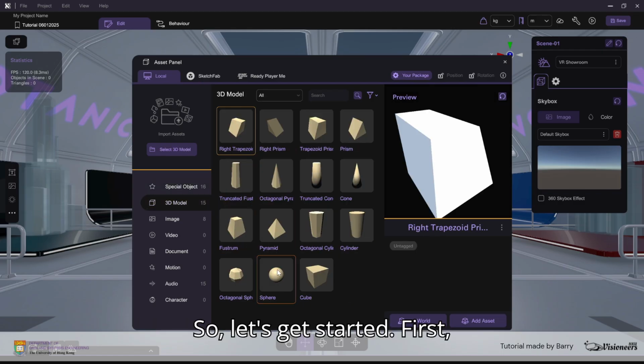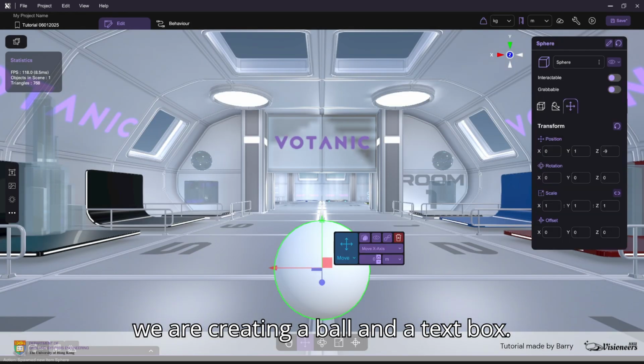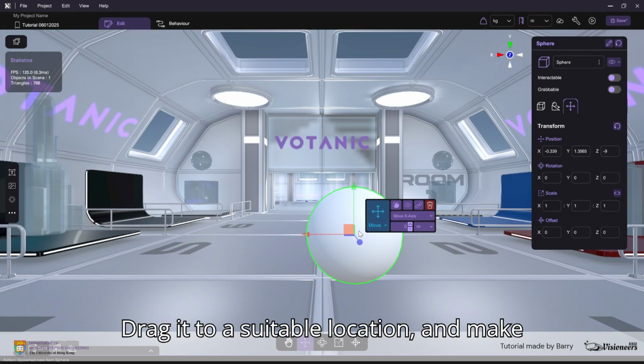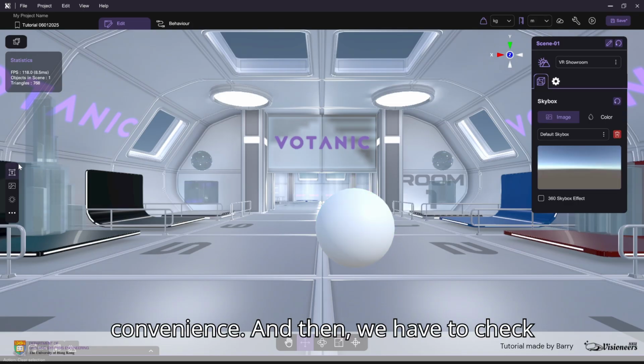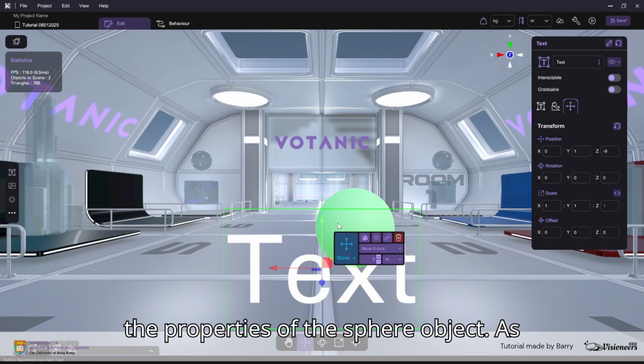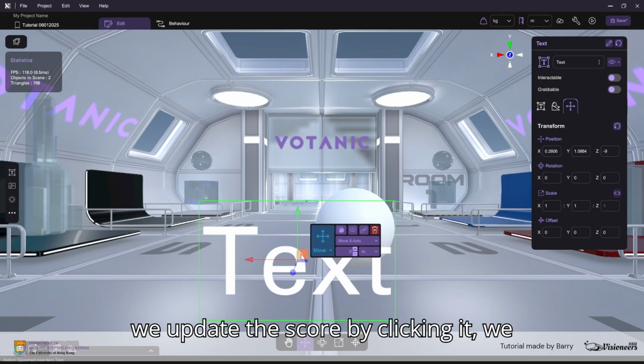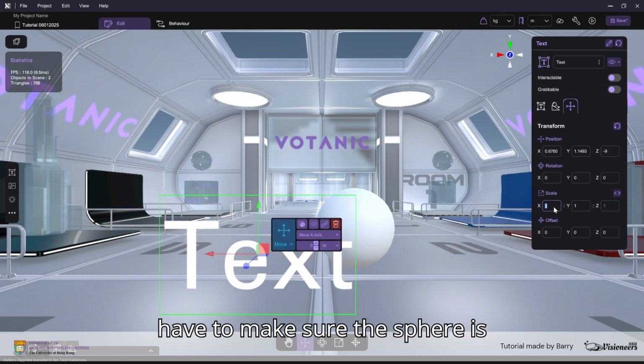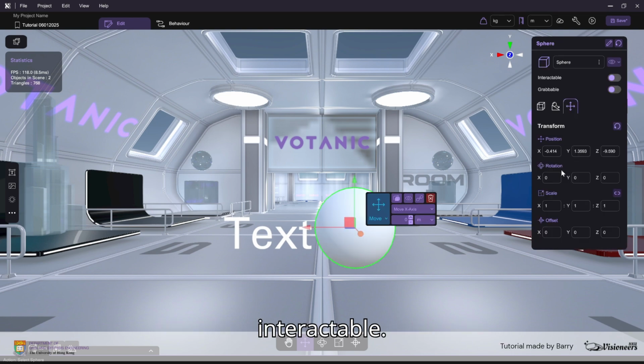So, let's get started. First, we are creating a ball and a text box. Drag it to a suitable location and make it to a suitable size for your convenience. And then, we have to check the properties of the sphere object. As we update the score by clicking it, we have to make sure the sphere is interactable.